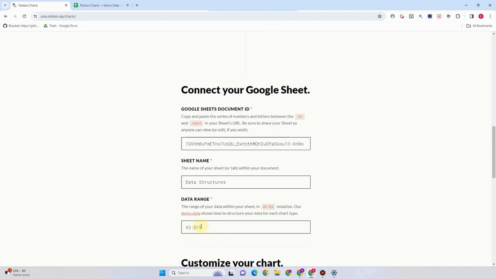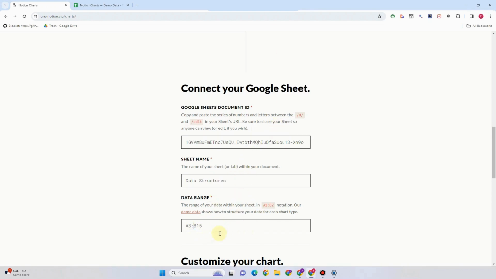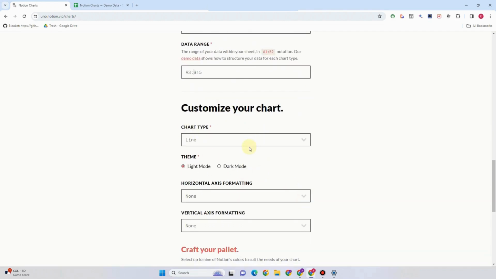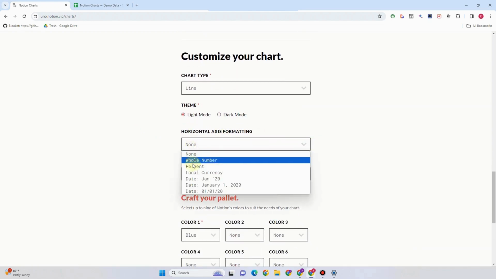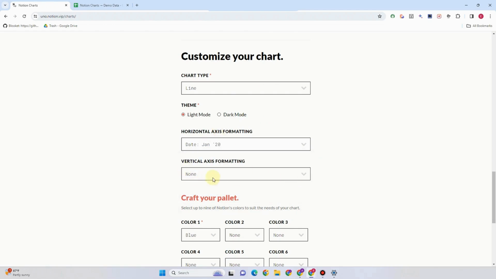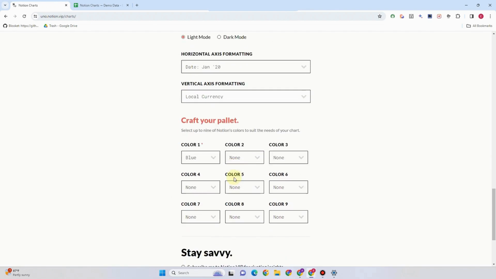So we have here customize your chart. Everything is up to you with the chart type. You can choose line or pie or column. Everything is up to you. For the theme, you can choose light mode or dark mode. Okay, for the other options right here, let's just say for the horizontal axis formatting and also for the vertical axis formatting, you can tap this arrow facing down to choose, and then craft your palette. So color 1, color 2, you can customize your colors or craft your palette right here.